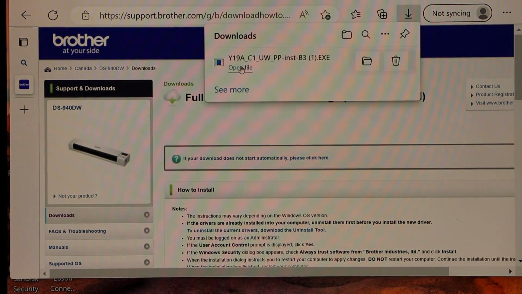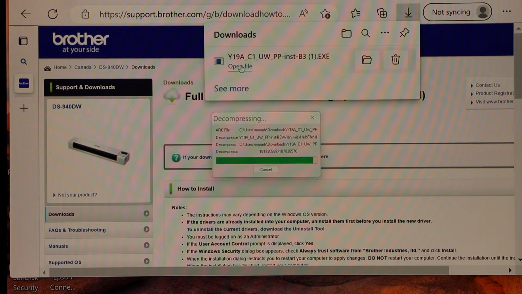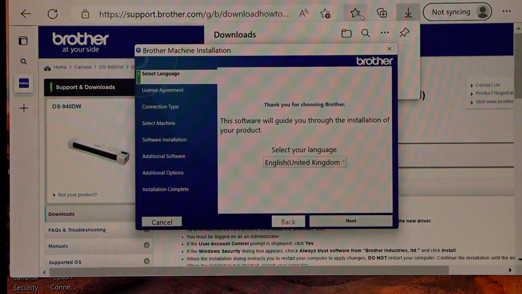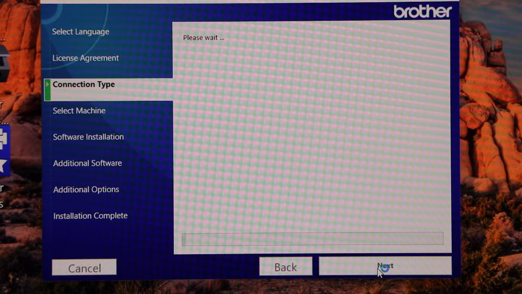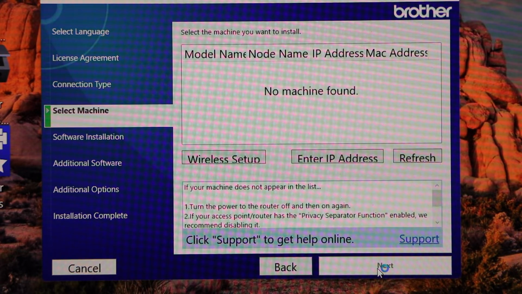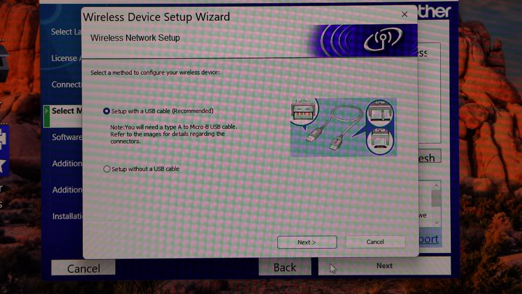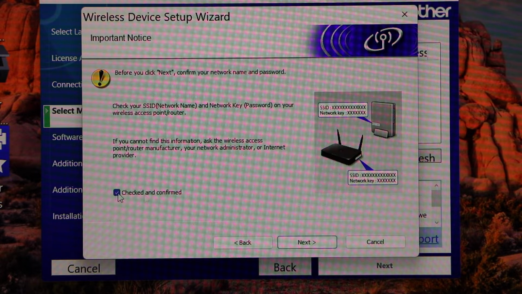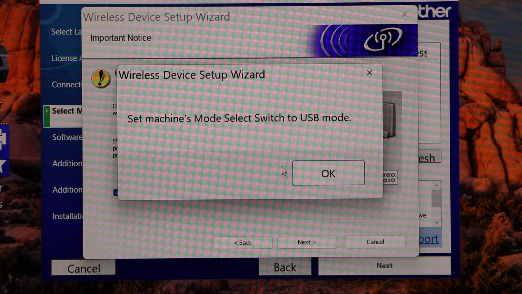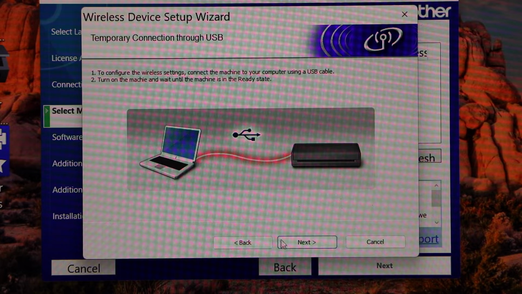Click open file. Yes, or download. Now we can select the connection type we want to use. So we want to use it as a wireless. So select wireless network. Next, it says select a method to configure your wireless device. So set up with a USB cable recommended. Click next. Click OK and click next again.